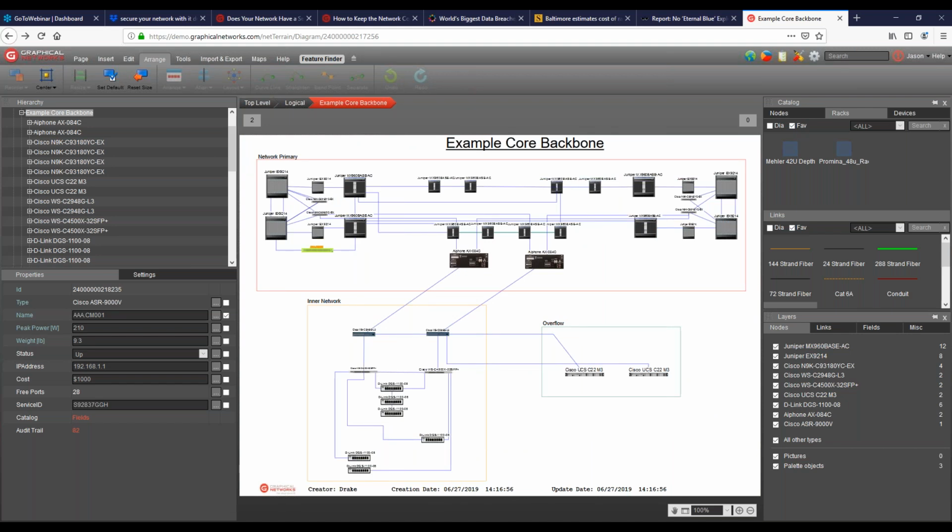Again, you can get into things like outside plant too, where you're trying to show fiber and strands and ducts and conduit, but that's sort of a separate conversation here.